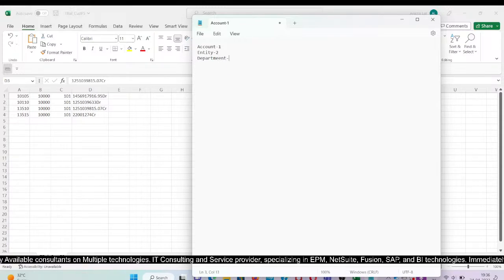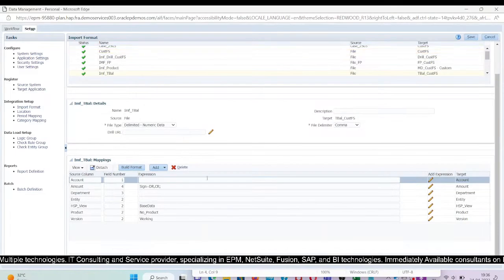So we will name it as field number 3. And lastly, we have the amount in column D, so we will name it as field number 4. Okay, now we will move to the application.